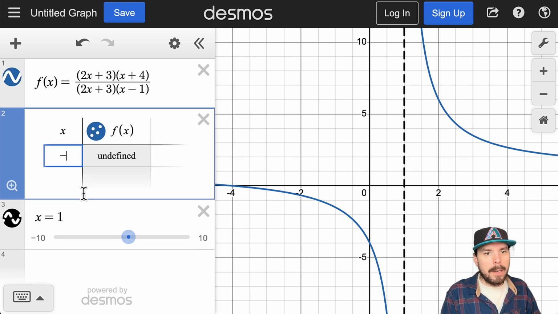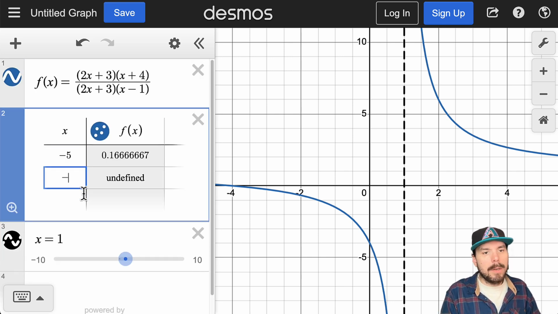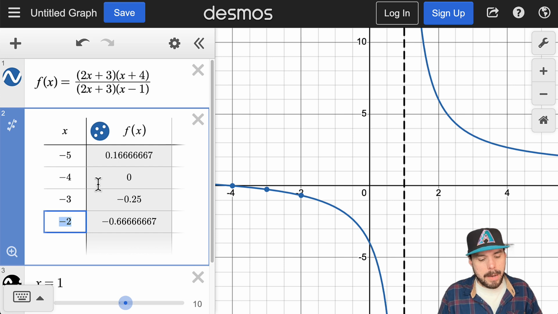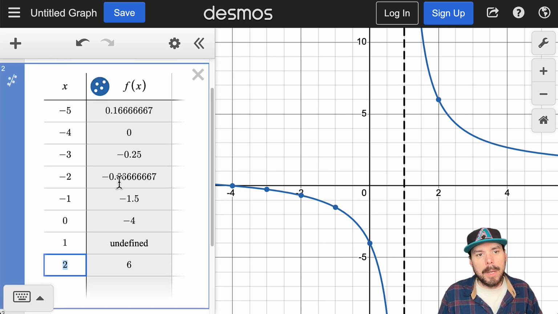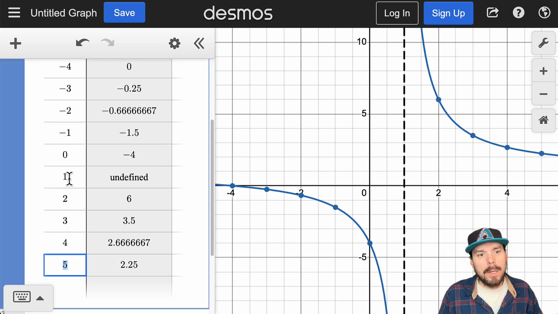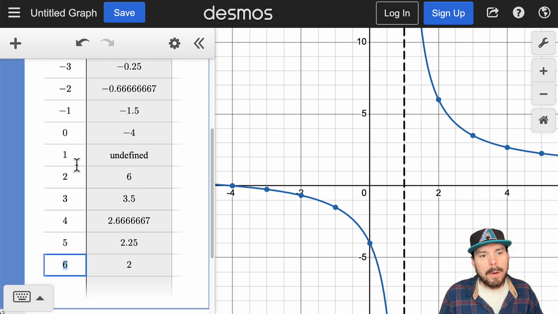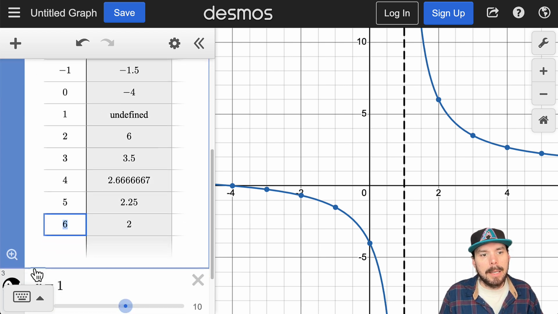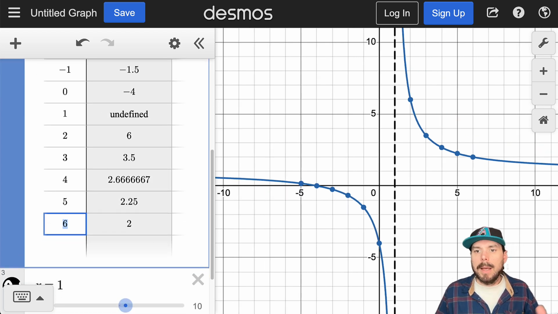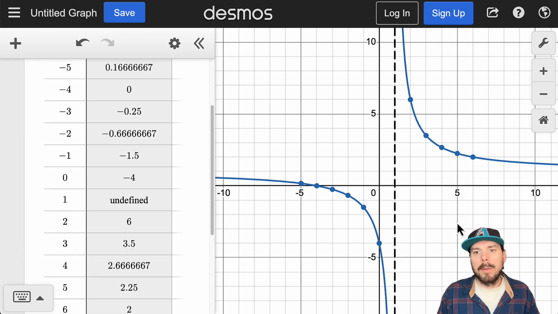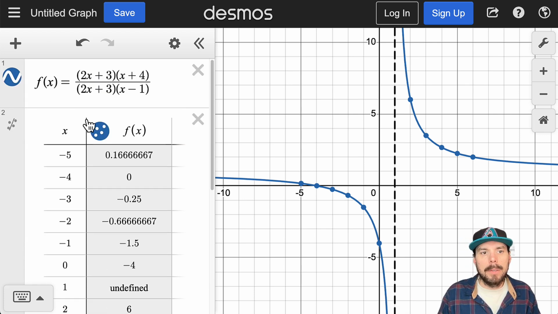Let's say I want to start at -5. Then I can go enter, go to -4. And now I just need to keep hitting enter on my keyboard, remembering that we have 1 in the center. So I probably want to go all the way up to something like 6 to really get a good view. And that actually helps bring things in a little bit and give us a little bit better view of that. That's what I like to use the table for.